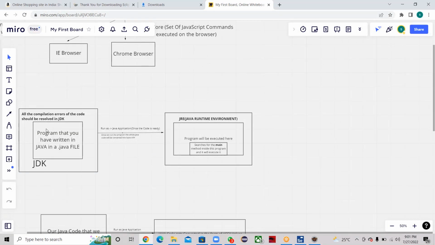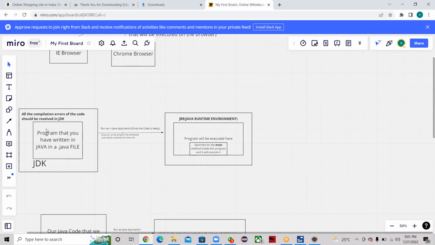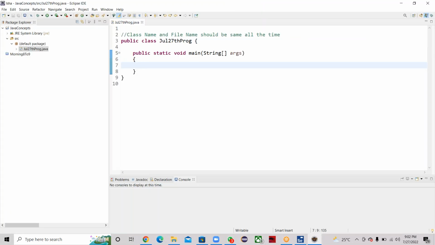So basically, what is the whole structure and the concept behind the Java JDK and JRE? JDK stands for Java Development Kit. What do we do in this Java Development Kit? In the Java Development Kit we have all the programs and the libraries and all the stuff related to Java. If you look at Eclipse, all the libraries and the system are present in this JRE, right?